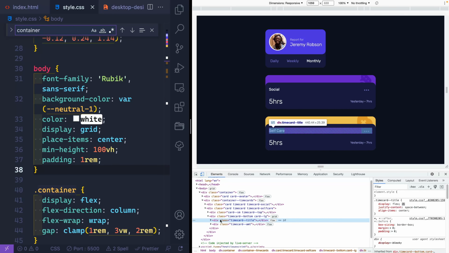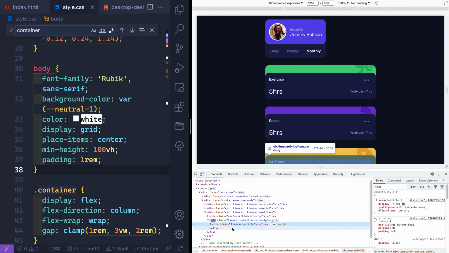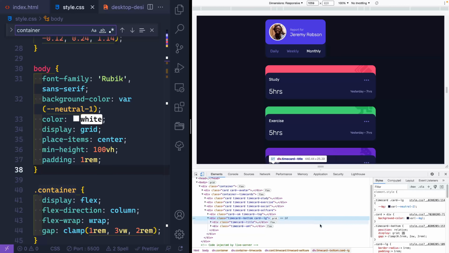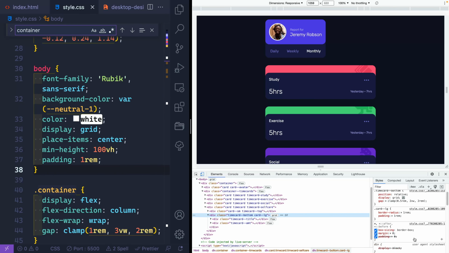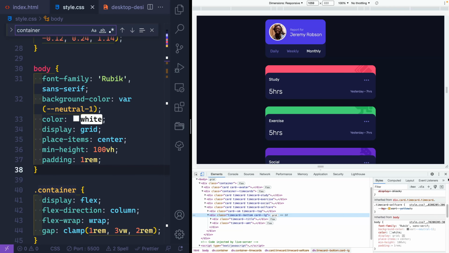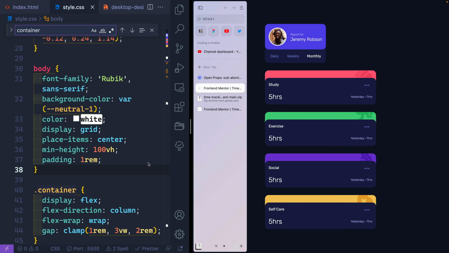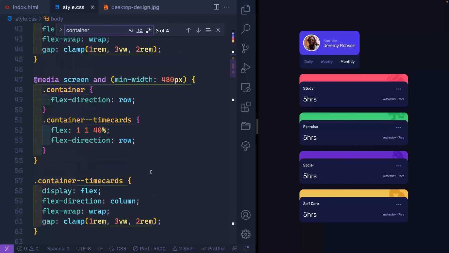Time card title, that's not it. Time card amount, that doesn't seem to be it either. So it must be the actual thing here. So grid. Do I have it stretching all the way across? Well, I don't totally see what's going on here. So let's just come back over here. Where's my container? So that works for now.